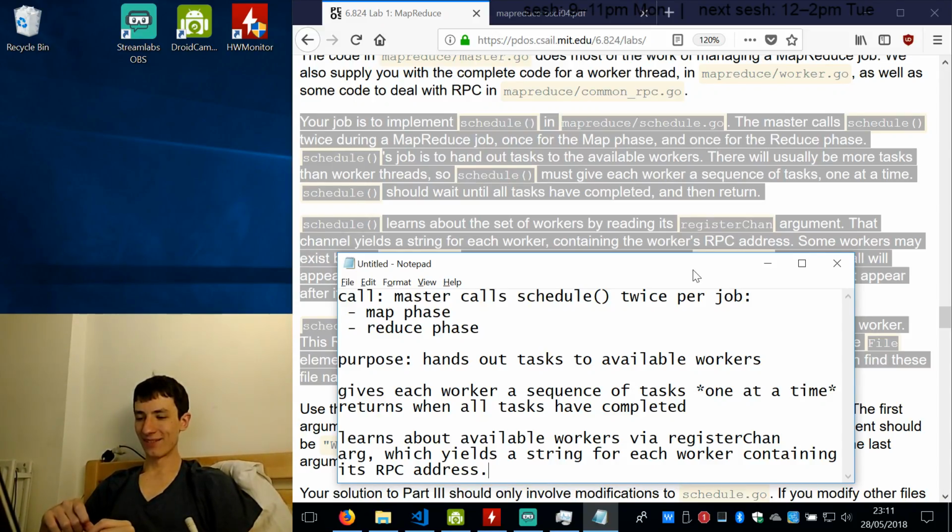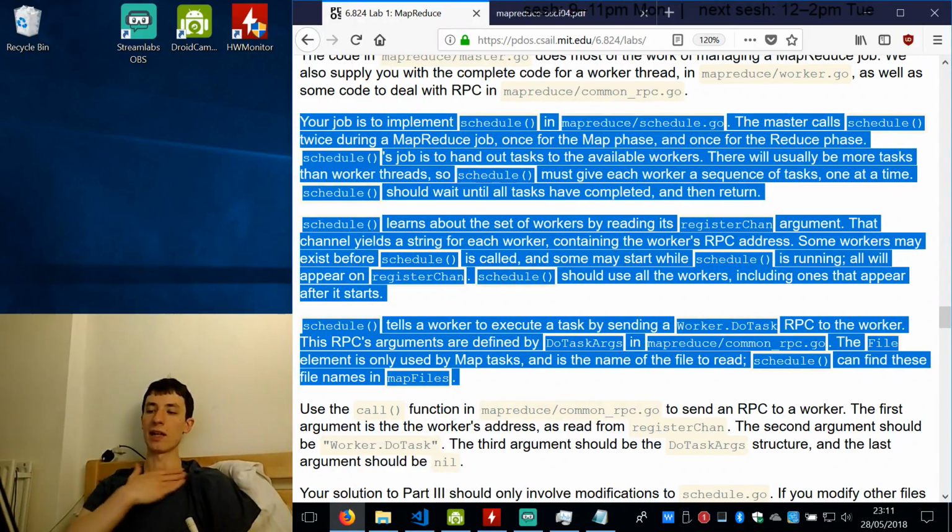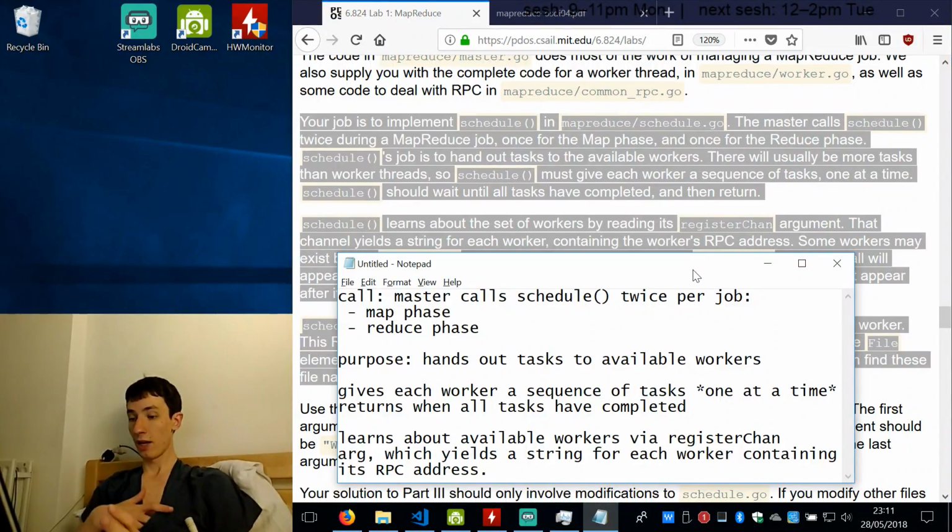Yeah, so register chan has to be outside of schedule, or else it would only come into existence when schedule is called. But it says here that it's possible for things to be in that channel before it's called, so that's not true. But yeah, it's passed as an argument, which means it references it explicitly rather than being a side effect.